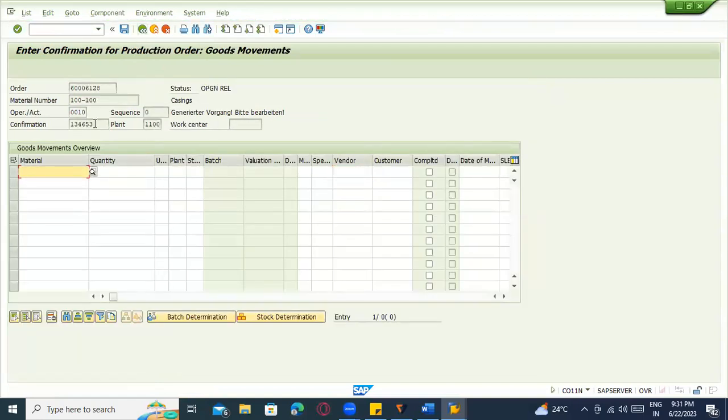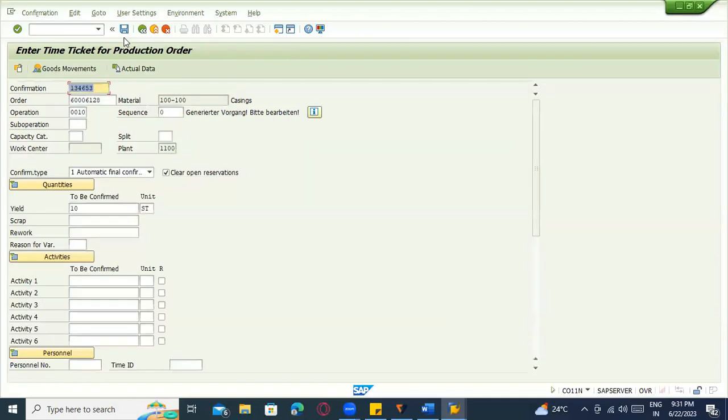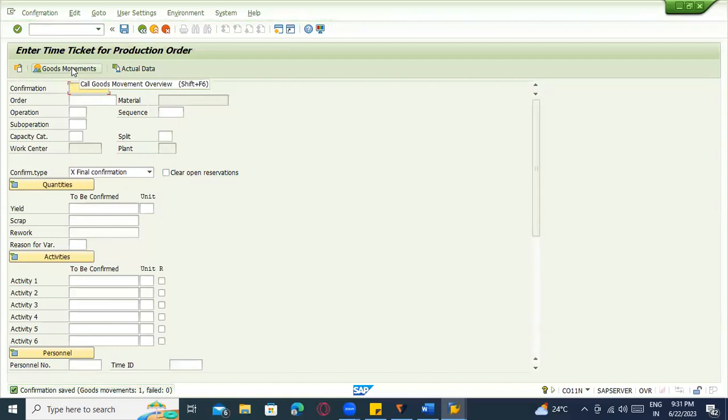Is it clear? When you change this, the system will automatically check all the account information entered here. No, I'm saying this one. So the production order is created and one goods movement is posted. That means goods issue to the production order is posted.